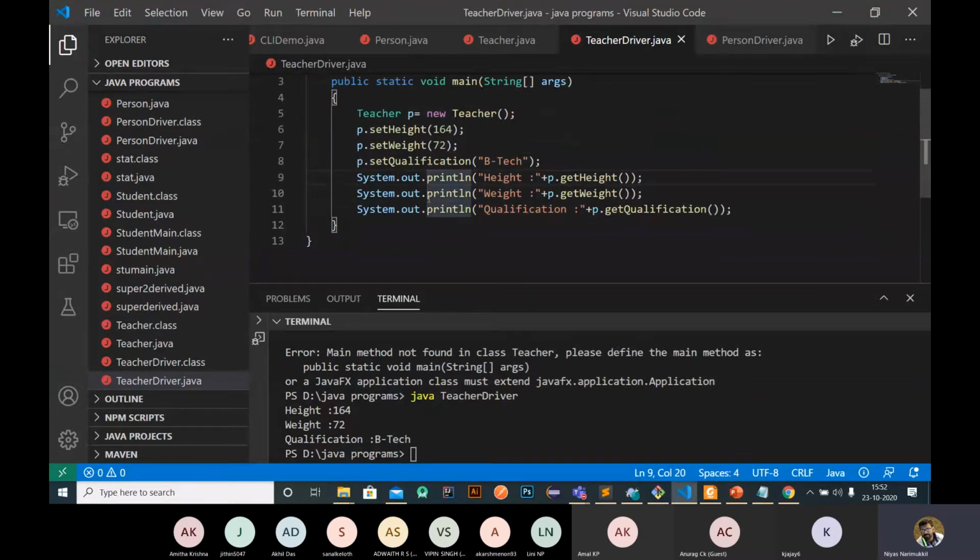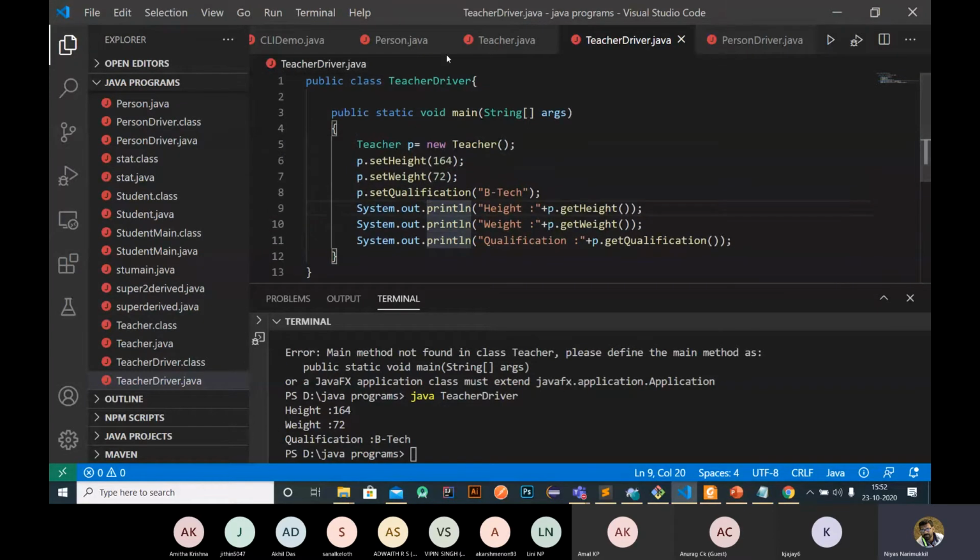Okay, so this kind of inheritance is called single inheritance. We are deriving from only one parent class, or we can say it's a single level inheritance, like that.